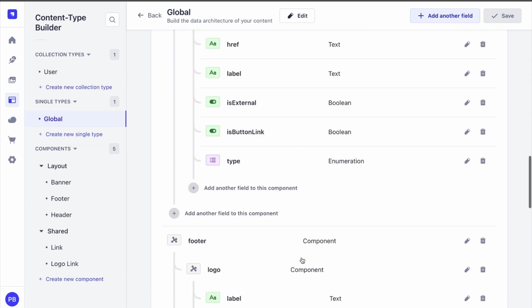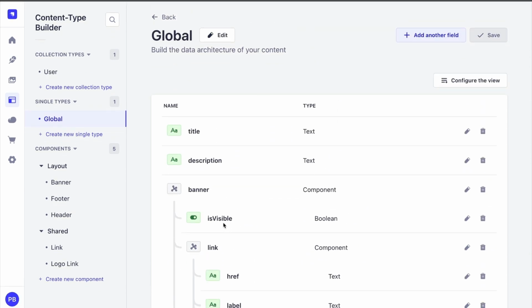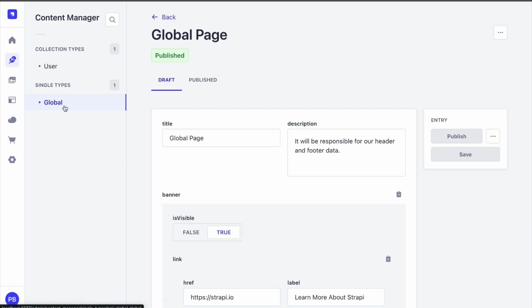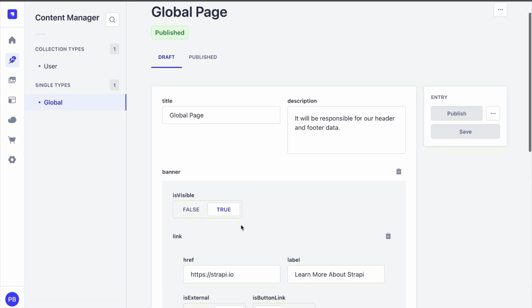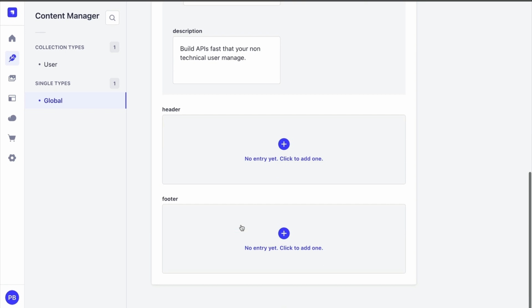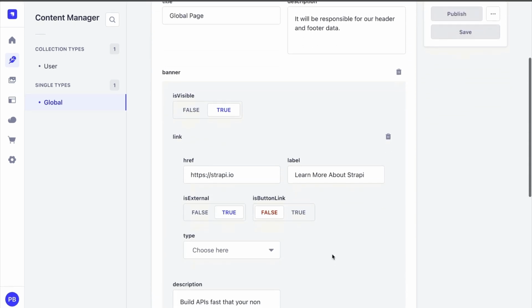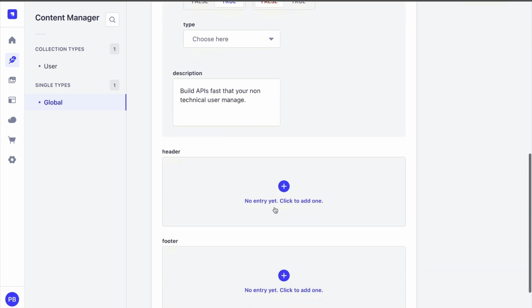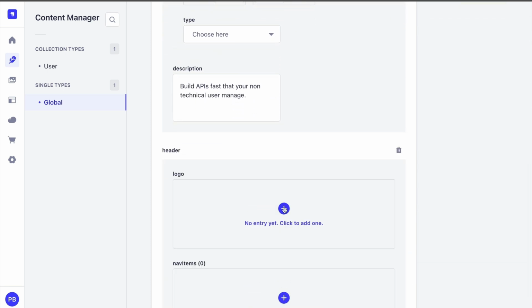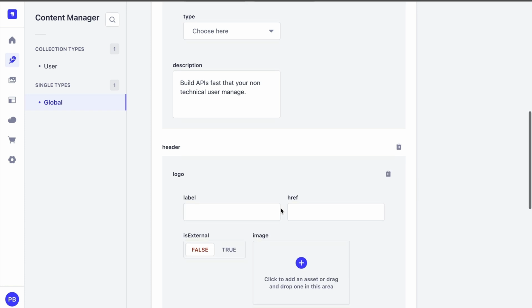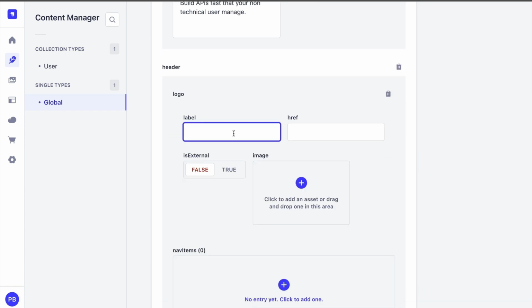Perfect. So now let's navigate to our content manager. Back in global, you're now going to see that we have all of the items available to us. We are able to add our title, description. We already added our banner. Now we could add our header. So I'm going to start by adding a logo. Label could be the name of our website. I'm going to say my website. Href is going to be home. It's going to not be external because this is local to our website.